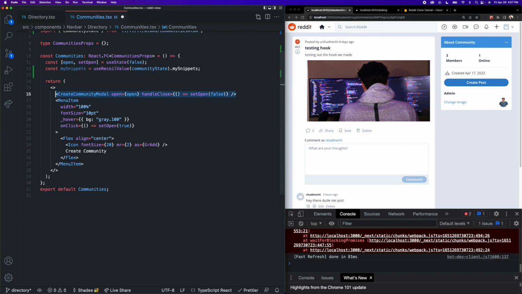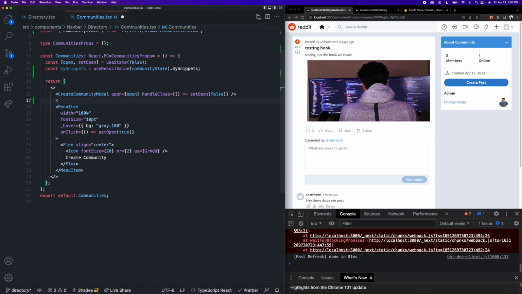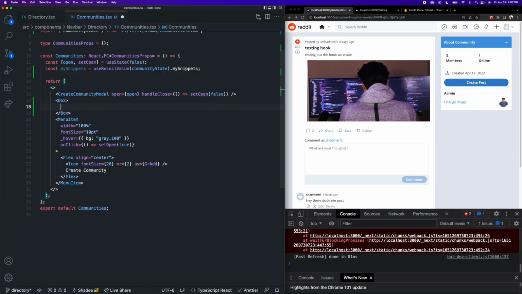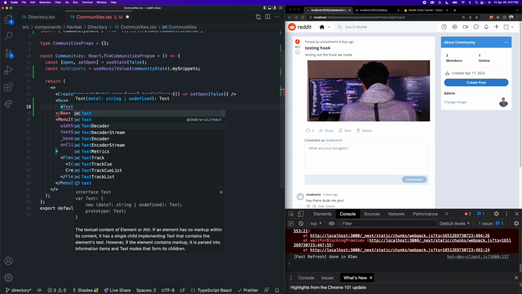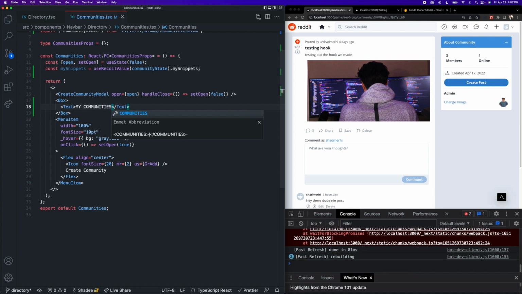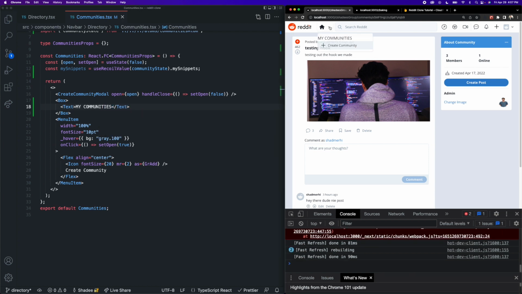Okay, so underneath our community modal here, let's add in a Box component from Chakra, and this is going to be the container of all of the list items. So the first component inside of this box is going to be a piece of text, and that text is going to say, in all caps, MY COMMUNITIES. So let's open this up so we can see what we're doing here.